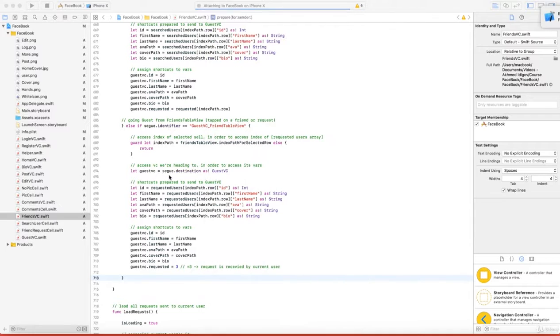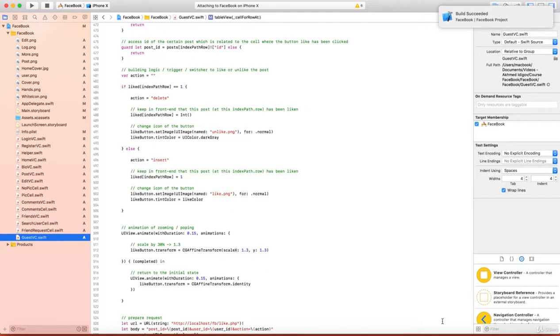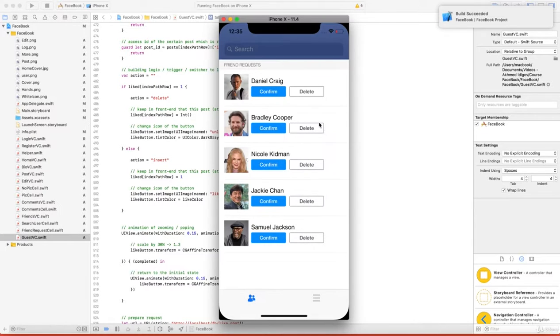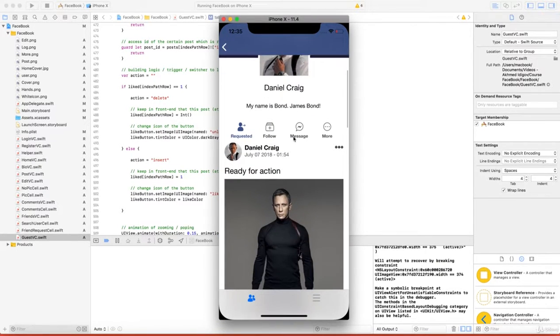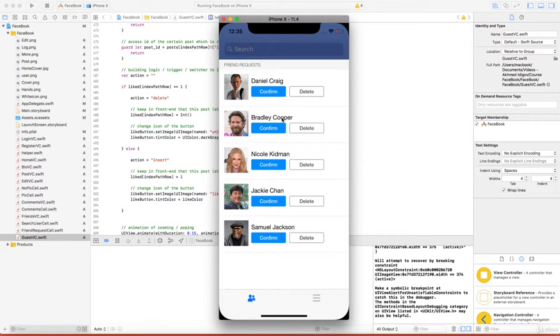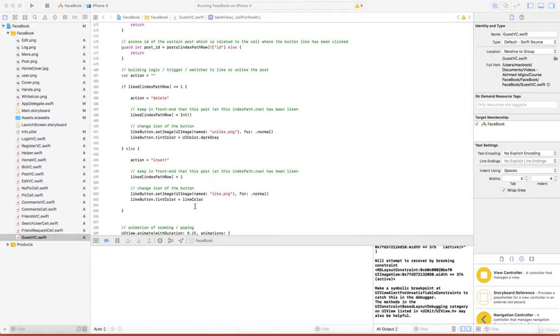We will now go to the guests view controller, and here we'll make minor changes. Okay, I click on Daniel Craig. So now I went to guest and everything is here. That is beautiful. And here it shows requested, which is actually wrong.